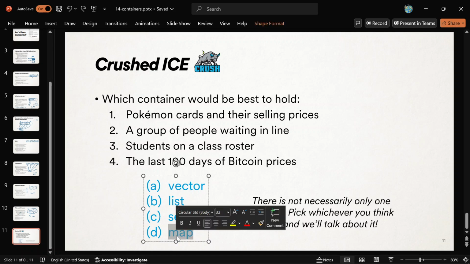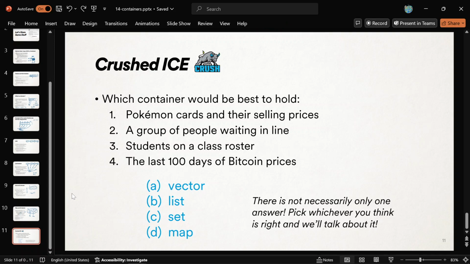And then, all right, what about D? Why might D be a good way? Like mapping from a certain key to a certain value. Why might I choose a map? Again, I will stand here until somebody thinks of something.